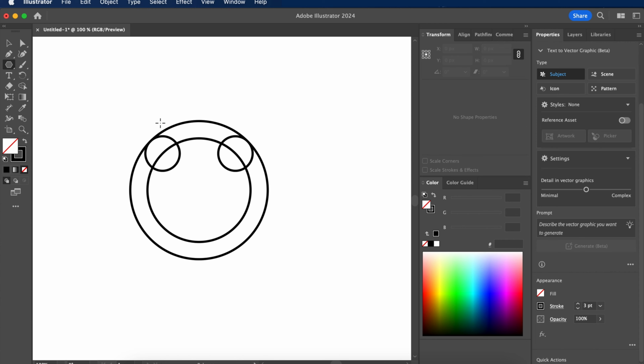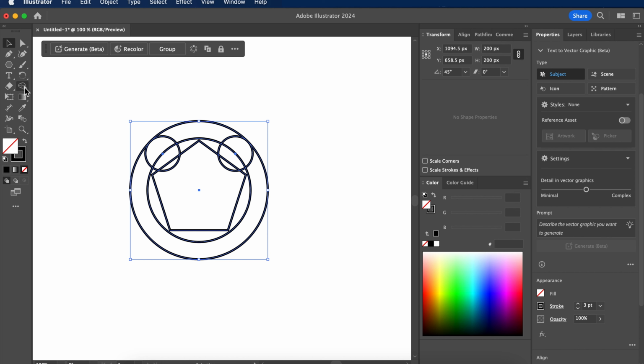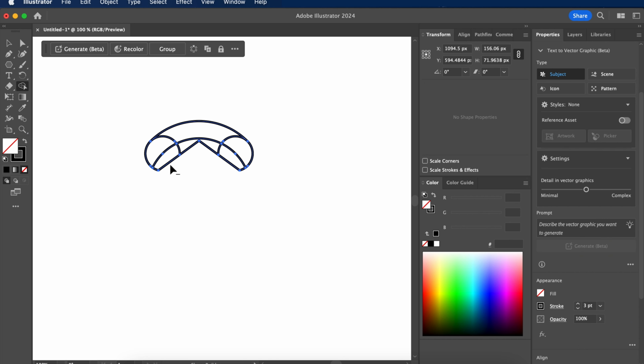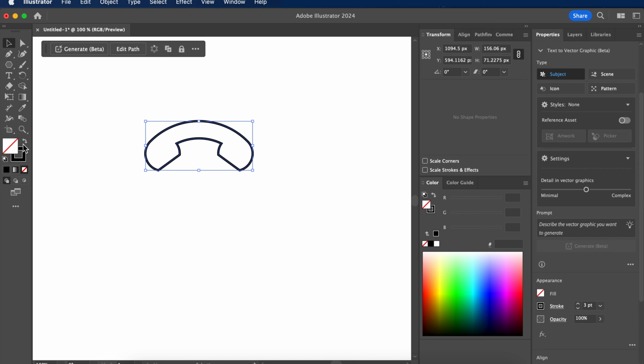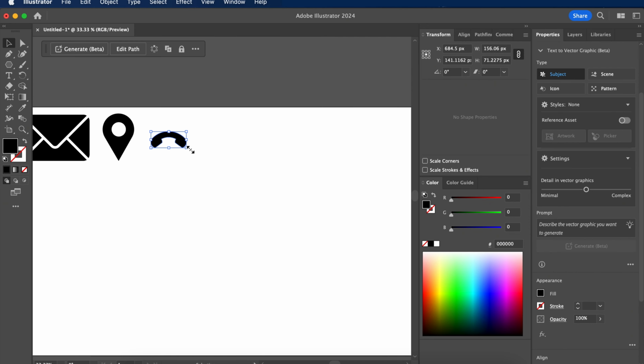Add a 5-sided polygon shape in the middle of the design. Then select all the shapes and use the Shape Builder tool to remove extra parts by holding down the Alt or Option key and clicking on the unwanted areas. Finally, apply any color of your choice to complete the phone icon.